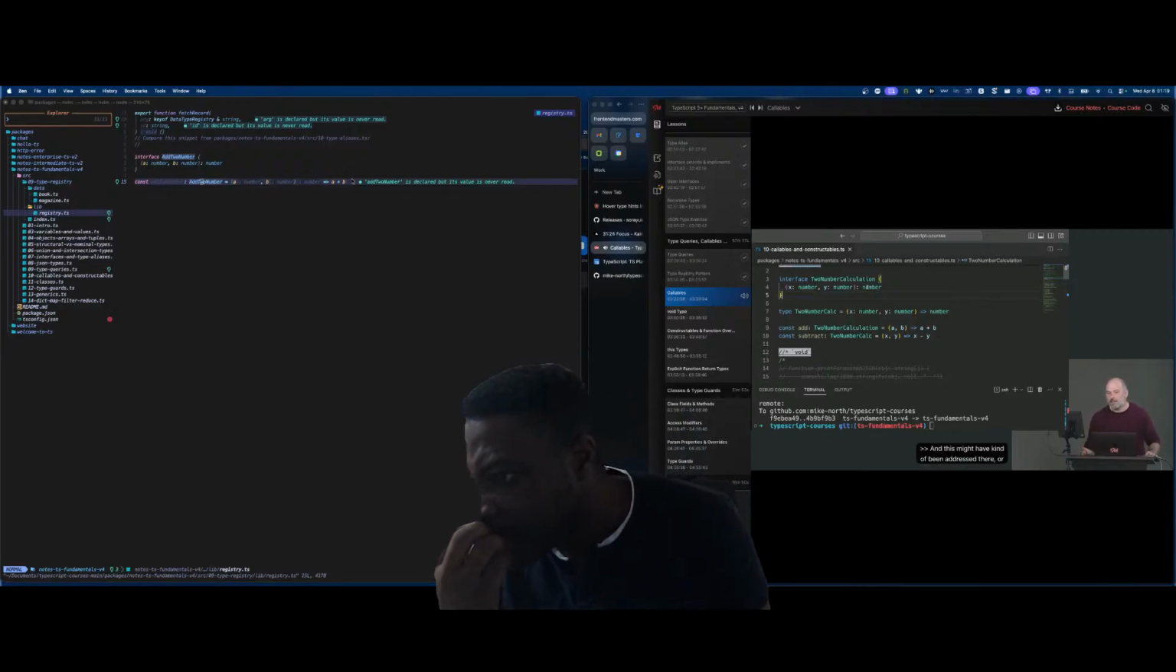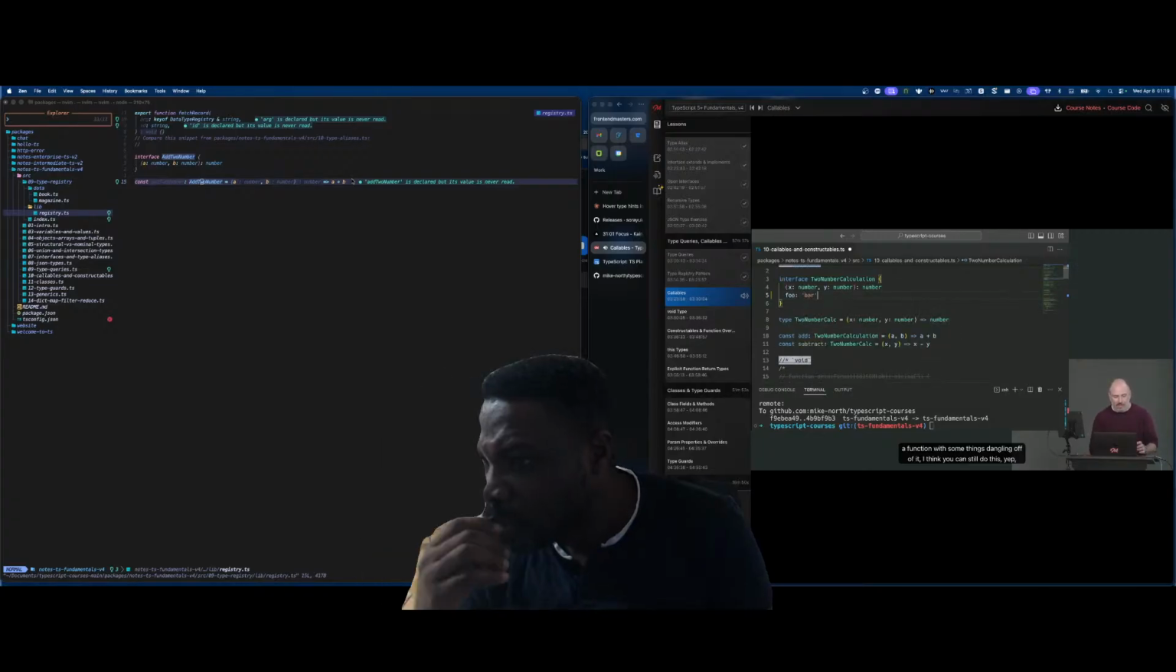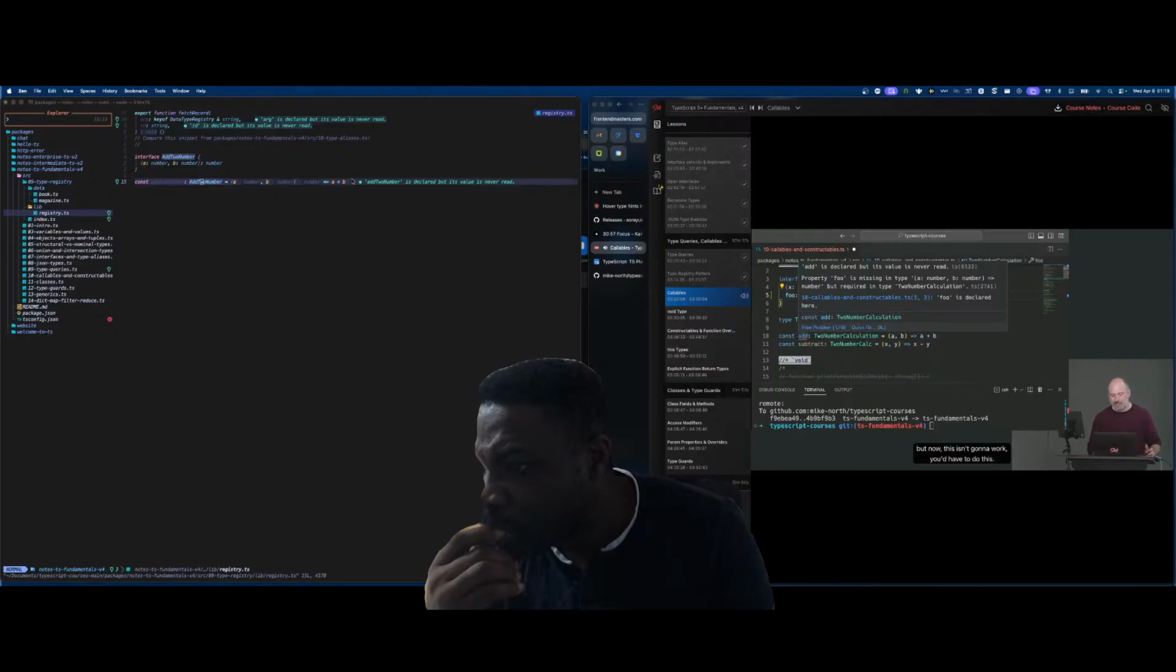And this might have been addressed there, or you might be getting to it, but could you explain why to use an interface versus a type with callables? Yeah, that's a good question. I don't think there are clear advantages to using an interface or a type alias beyond interfaces being open, where if you wanted to describe a function with some things dangling off of it, I think you can still do this. Yep. But now, this isn't going to work. You'd have to do this. Yay. Oh, and all your inference is gone when you do this. So technically, you could do that with a type alias as well. I would say it just comes down to the open interface issue, which is rarely something you think about in a situation like this.